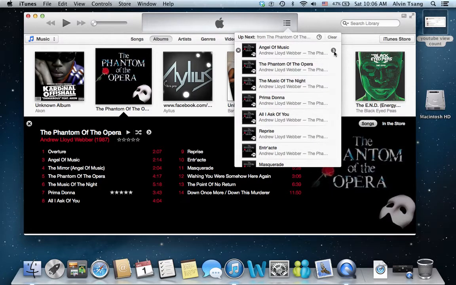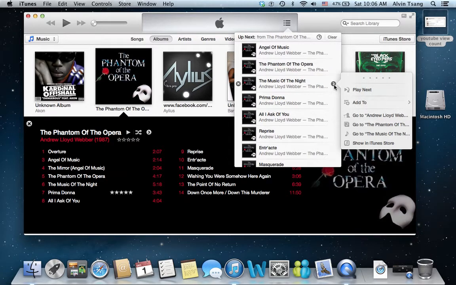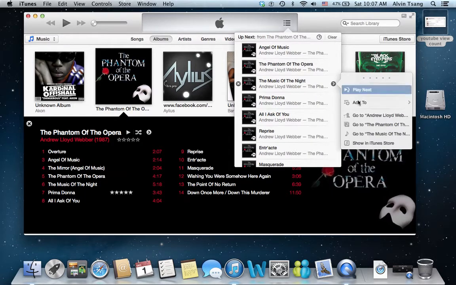Or you can also click on the arrow and do other things, such as tell the player to play this next. So if you went down here, instead of waiting for the third song to come up, you can click here to tell iTunes to play this next instead. You can also tell iTunes to add this song to a certain playlist. And you can also choose these other options, which are to go to the artist Andrew Lloyd Webber, or to go to the album The Phantom of the Opera.